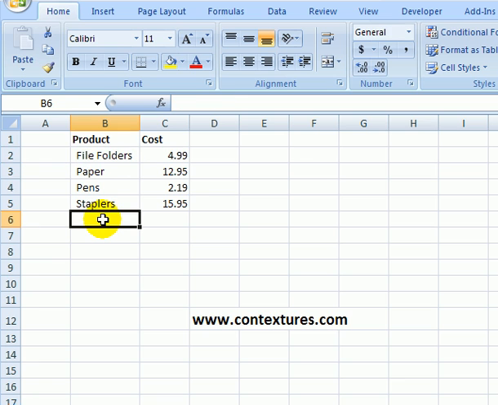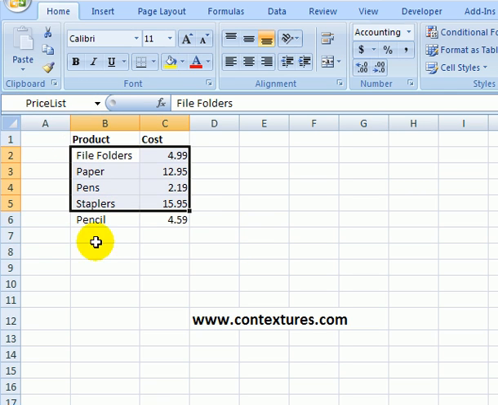But if I add another item to my list, so I'm going to sell a pencil, and those will be $4.59. And now if I go back to my named range, it doesn't automatically include that new item. So naming a range this way is a quick, easy way to do it, but it doesn't work so well if you're going to add new items to your list too often.